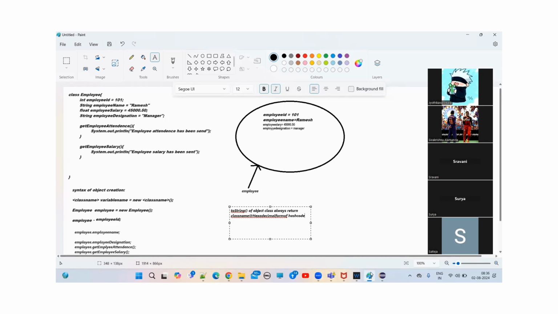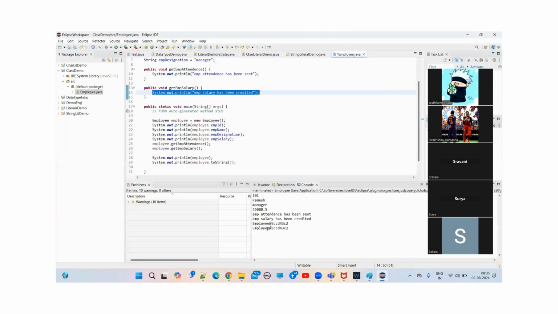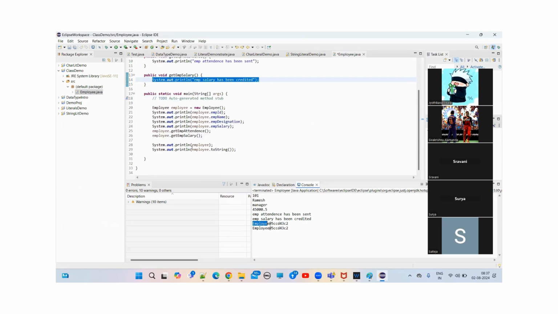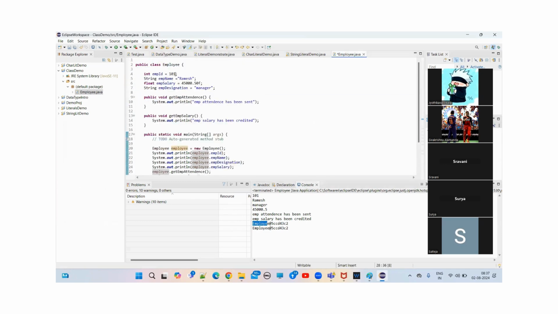Understand? If you see now, what is the message you get? Finally, you see the class name Employee. For this object, what is the class name? Employee, right? Employee at the rate hexadecimal form of hash code.